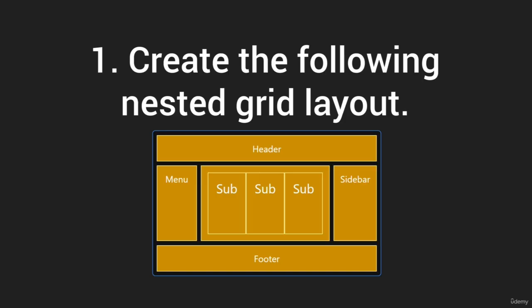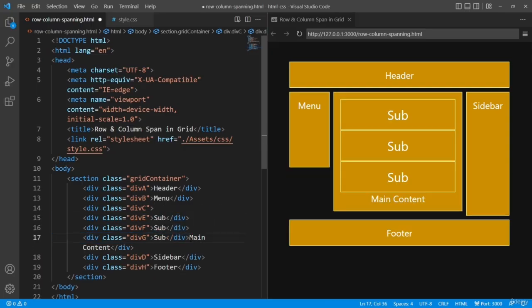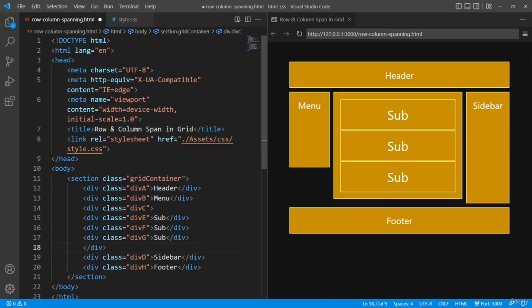Let's see it together. I'm going to do some changes in the HTML code which we just saw. Moving this division E, F, G inside the division C and remove the text from division C. Let me insert a space before the child divisions so that it looks in the proper flow. Alright, so this is the first step.